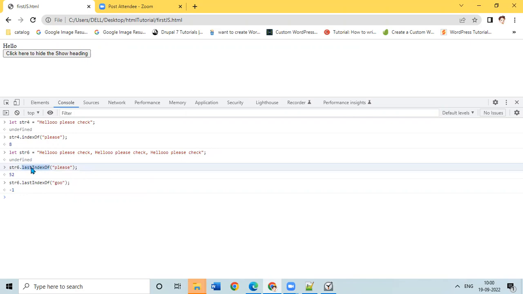And suppose I want to search a string from the middle only, like from here only. That time also you can give the same, lastIndexOf "please", comma, from which location you want to search. I want to check after 10 letters, so you can give 11, like that also you can give.